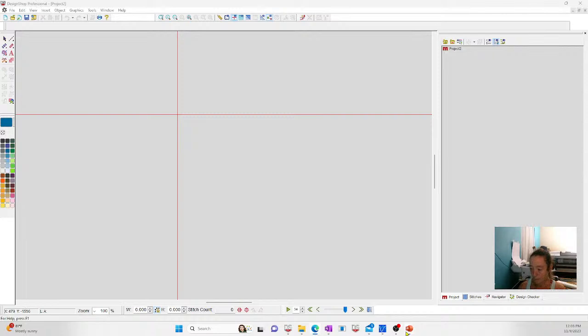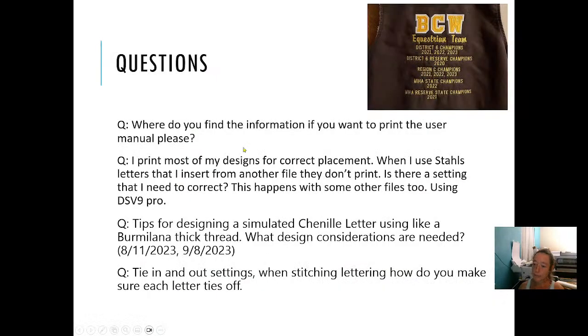Excuse me. All right, what other questions do we have? I print most of my designs for correct placement. When I use Stahl's letters that I insert from another file, they don't print. I don't know what Stahl's files you're referring to. If you're putting JPEGs into the file, they're not going to print. They've got to be a vector or an actual stitch file, like DST, EXP, those sorts of files. If you're inserting JPEGs, those aren't going to work.